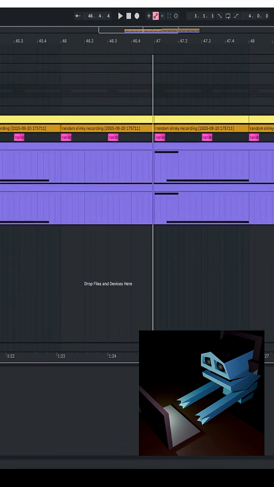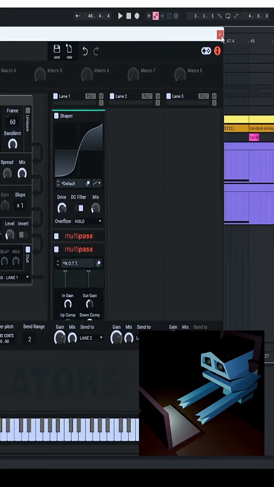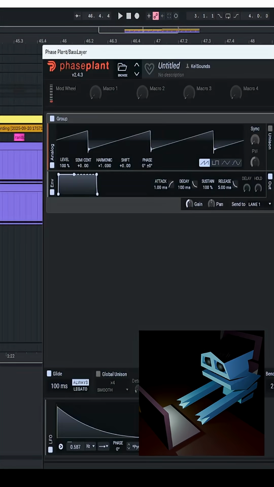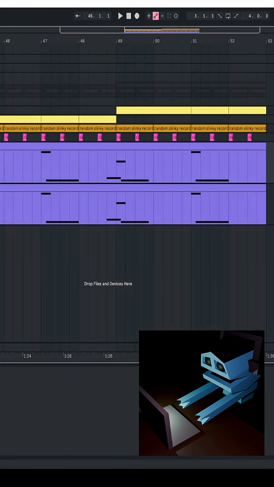Then I also threw a sub on this inside Phase Plant, so it's just a triangle wave with a bunch of distortion and OTT, and then I added a layer on top of this, and it's just a sawtooth wave with a high pass filter and a low pass with a little bit of resonance and some movement controlling the cutoff of that resonance. And so the final loop sounds like this.